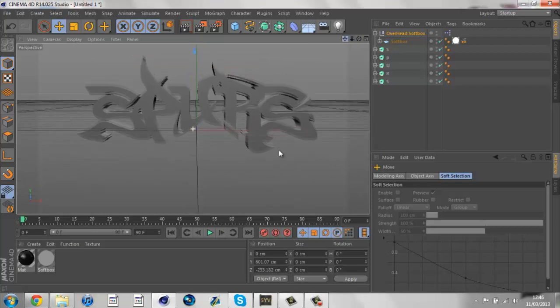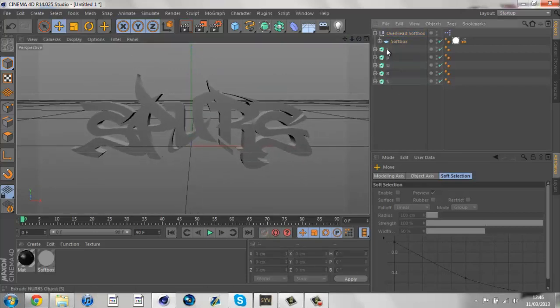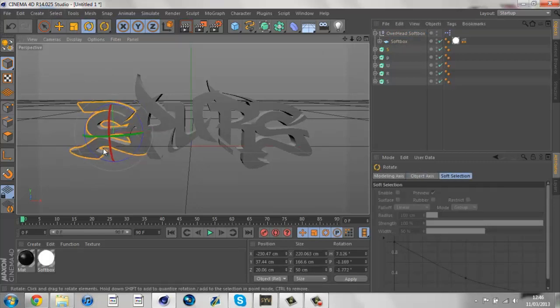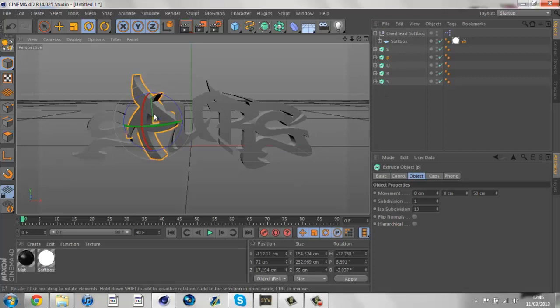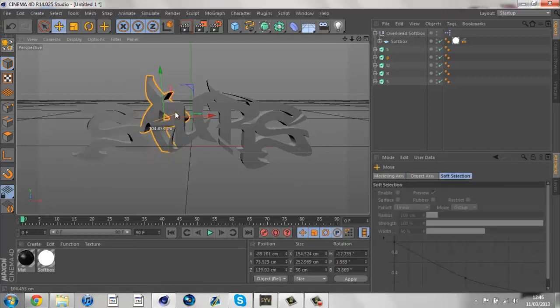Right, now we've got some light on it, we can see what we're doing. Right, I want to get the S. Rotate. You don't want to rotate it too much, just so the light will bounce on it. So the S, just turn it around a bit. This is the bit that you've just got to play around with yourself. I can't teach you how to do this.